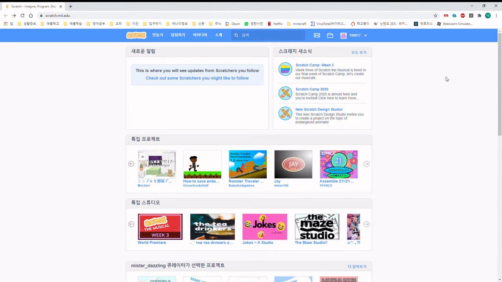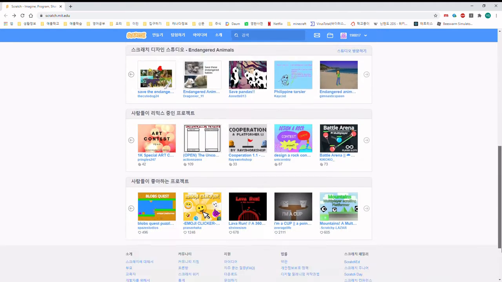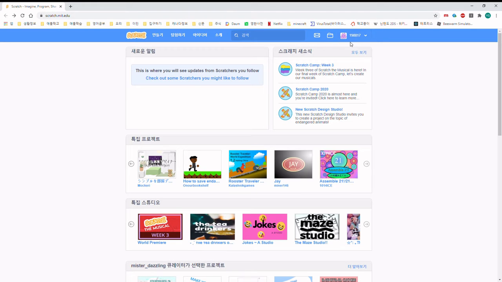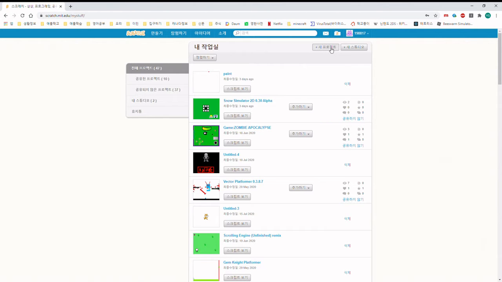Now, this is a guide for total noobs, or, not to be mean, total starters who don't even know what Scratch is. First of all, if you log into Scratch, you'll be welcomed with this screen where you can play other people's games, but that's not what you really want to do right now. What you want to do is go to My Project and click on New Project.